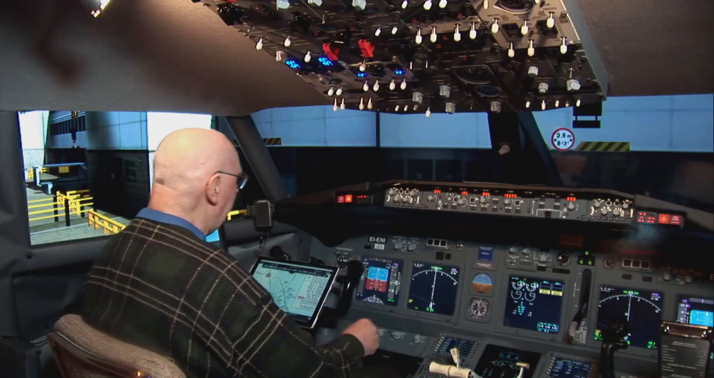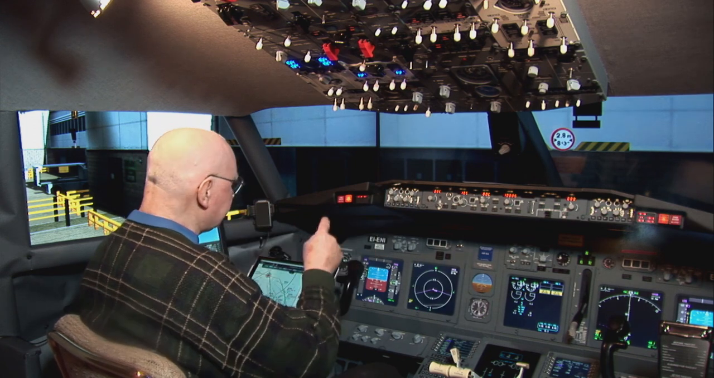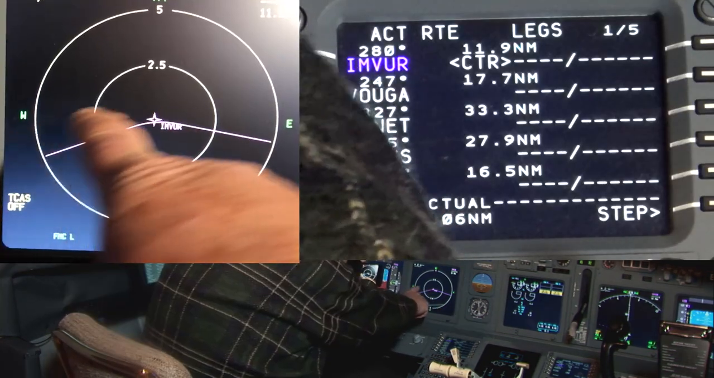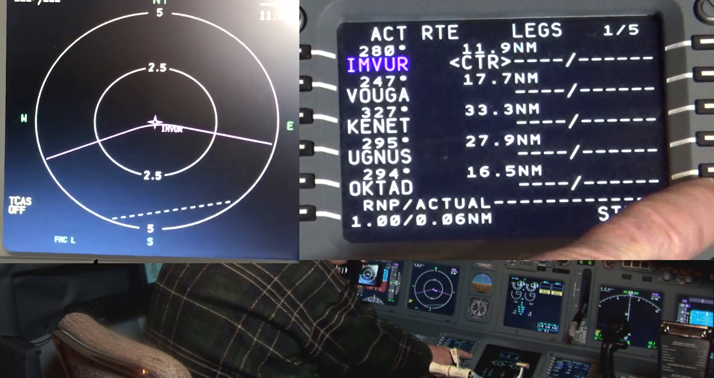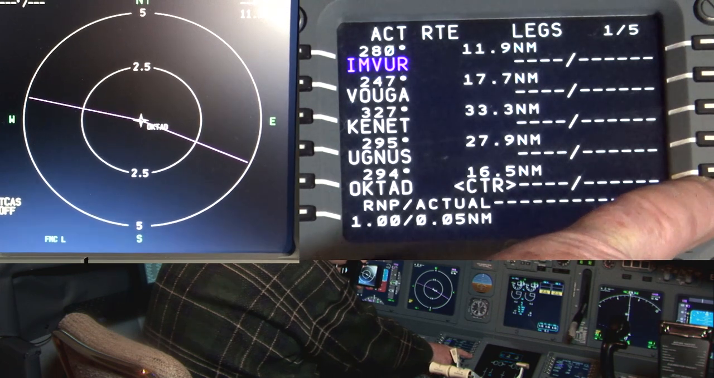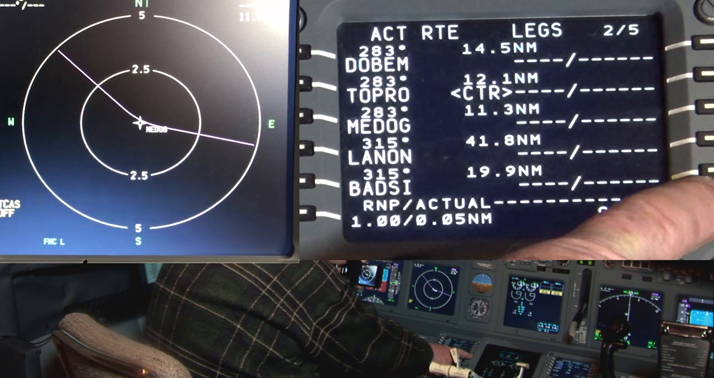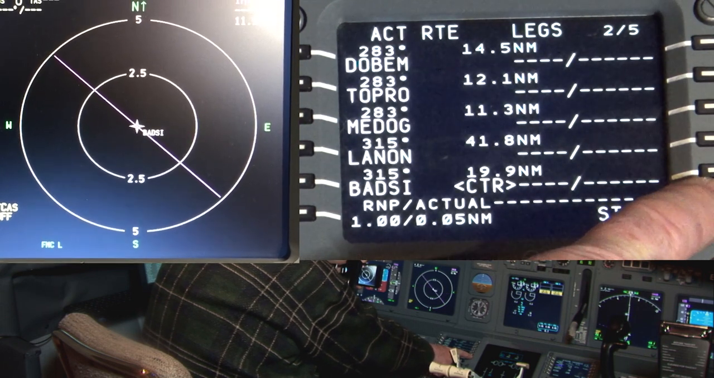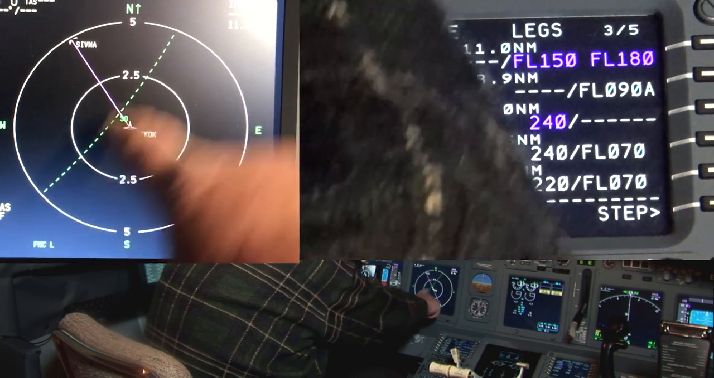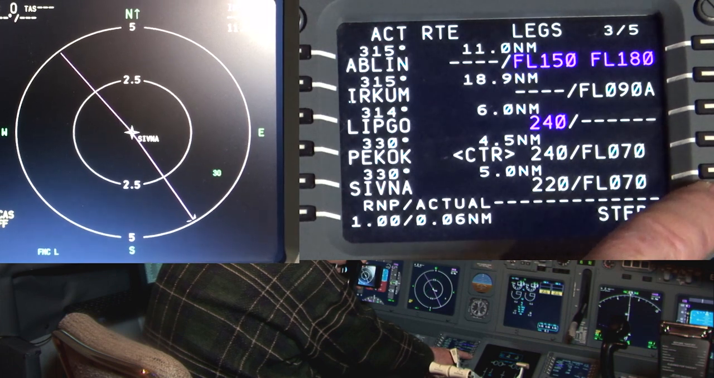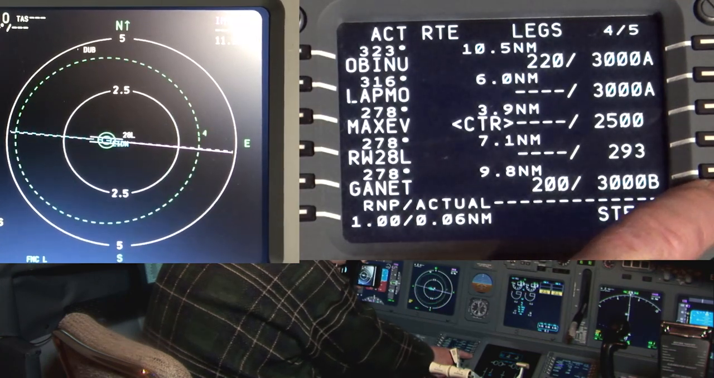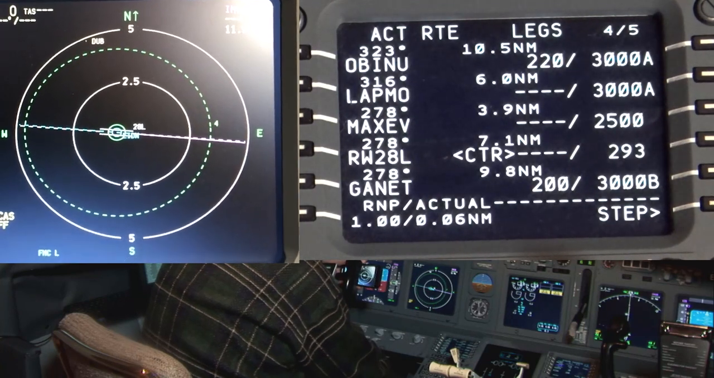Now we go to legs, and I'm going to switch this to plan so that we can have a look at our flight plan and see if there are any errors or discontinuity. Here you can see the first stage. I'm going to step through each one of these now. There's the VOUGA going up to Kennet, straight across the area, and now across the Irish Sea, there's ABLIN, there's the 30-mile line that we put in, that circle. There's Silvna coming up, there's Latmo, Mavex, and straight down to land on 28 left. Just as easy as that.